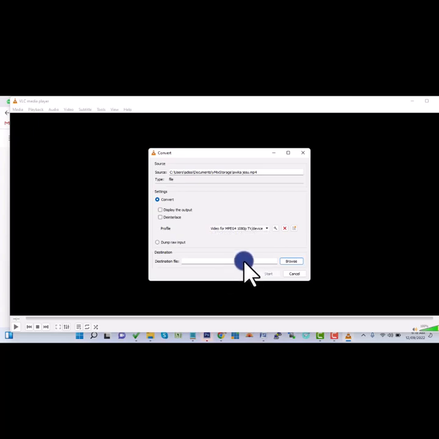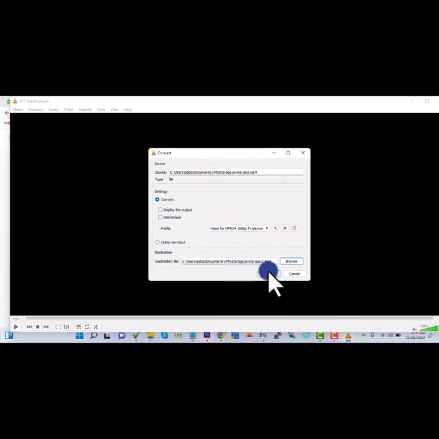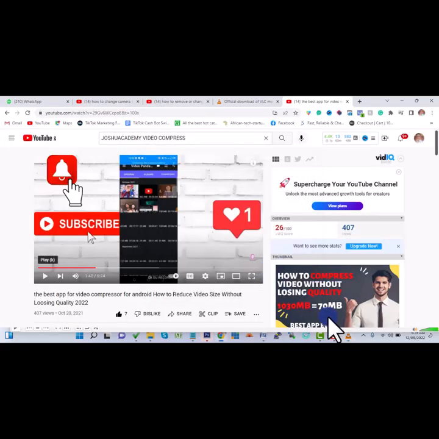Then choose where you want to save your file. Let me just name it. Click on Save, then Start. The video will start compressing. It starts reading from the beginning of the video to the end, and that's how it's compressing.